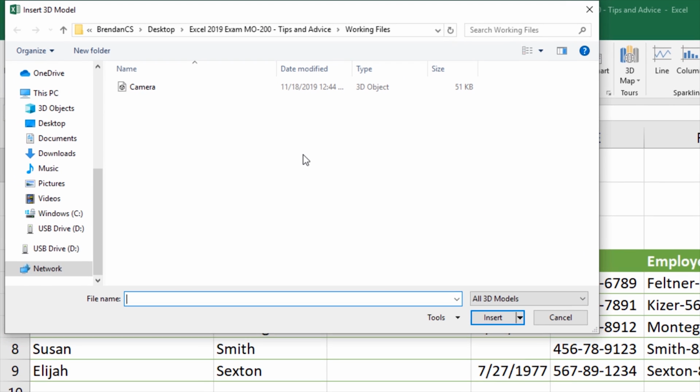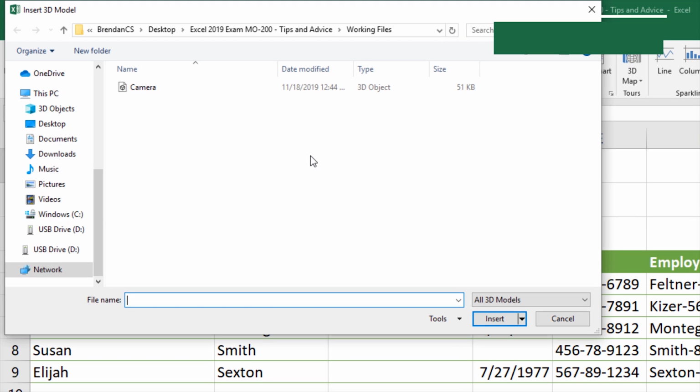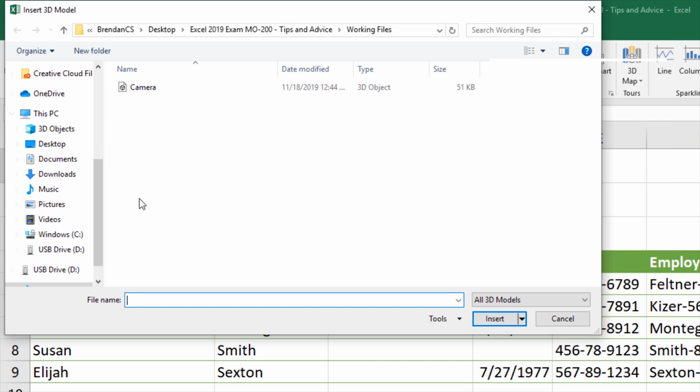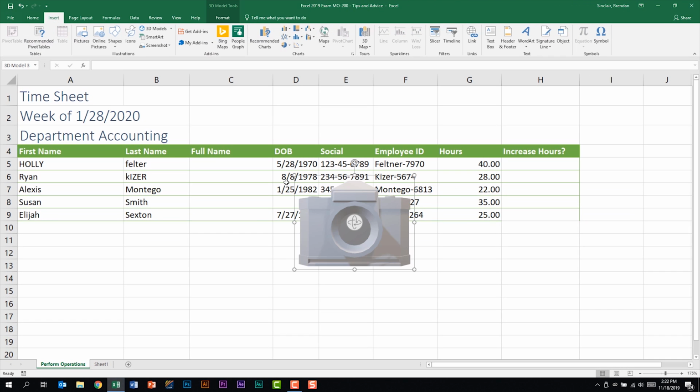For the exam, you want to feel comfortable navigating through the different document folders. It could put a file like this in your documents or pictures, or maybe the 3D objects. Regardless of where it's at, you should feel comfortable navigating through this left side and opening and closing the different folders to find your file. It'll be specific as to where you can find that on the exam. Let's go ahead and select our camera image, and I'm going to click Insert. And we can see that that 3D object was brought in.